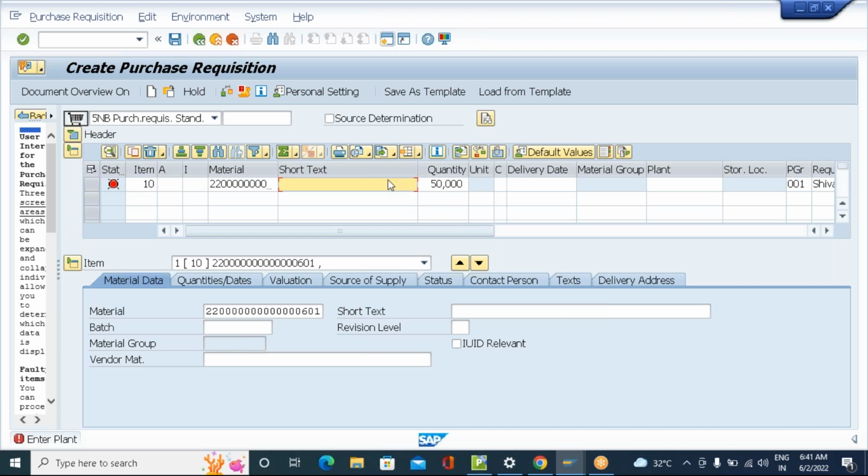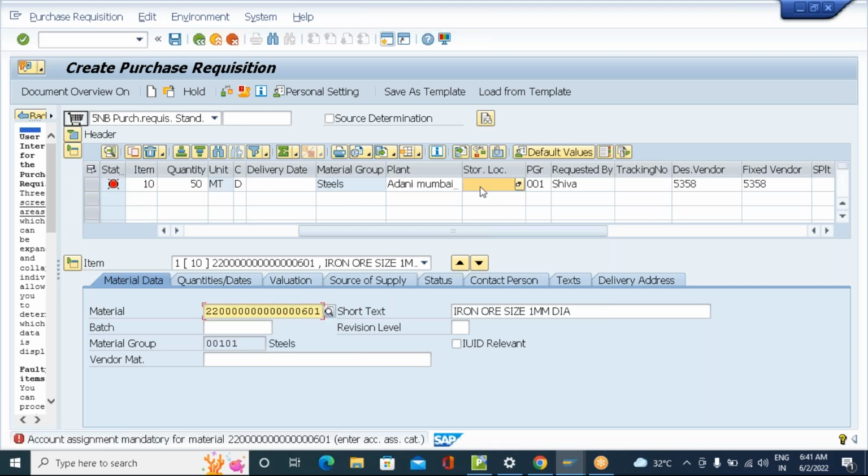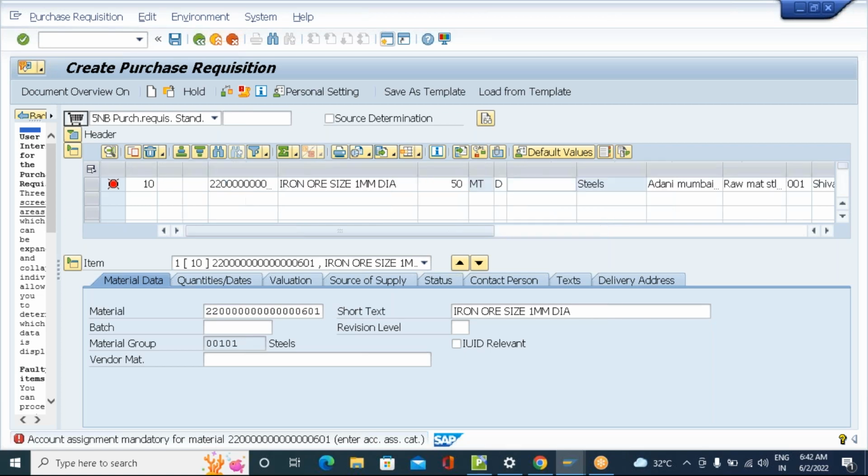Plant, what is the plant? Plant 400. Enter. Enter. Account assignment is mandatory for the material. Okay, I think you haven't activated the quantity update and value update for this particular material type.